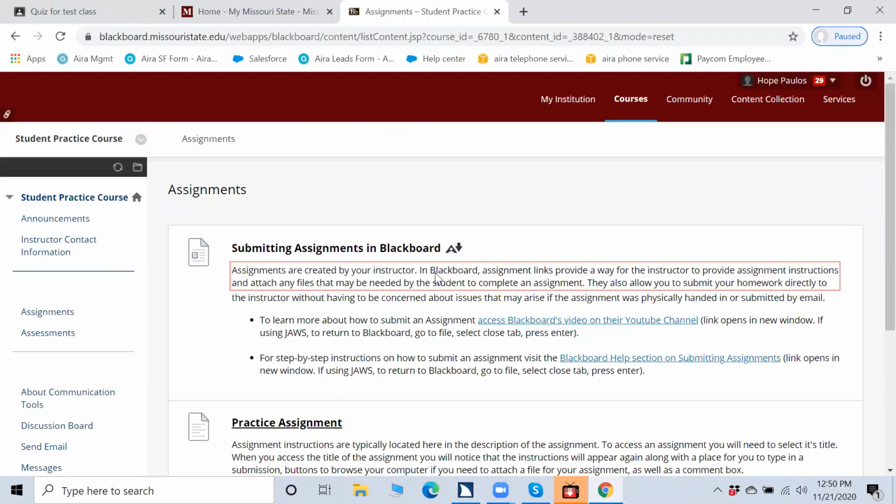Assignments are created by your instructor in Blackboard. Assignment links provide a way for the instructor to provide assignment instructions and attach any files that may be needed by the student to complete an assignment. They also allow you to submit your homework directly to the instructor without having to be concerned about issues that may arise if the assignment was physically handed in or submitted by email. List of 2 bullet. To learn more about how to submit an assignment, link access Blackboard, opens blank.